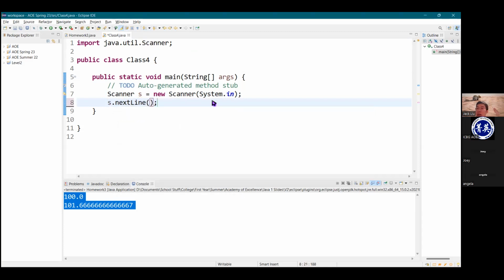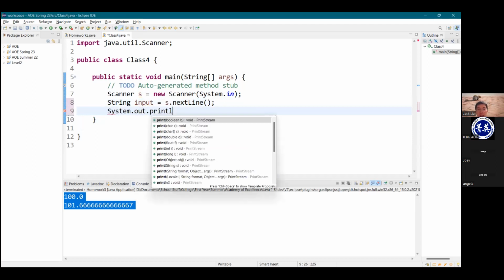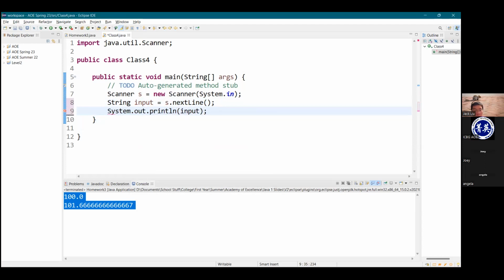This gets a line of input from the user and gives it back to us as a string variable. So we want to store this into a string variable. Something like this: String input = s.nextLine. And then let's just print it back out to the user: System.out.println(input). So this is a very basic program. It's supposed to just read in what the user types, and it prints it back out to us.